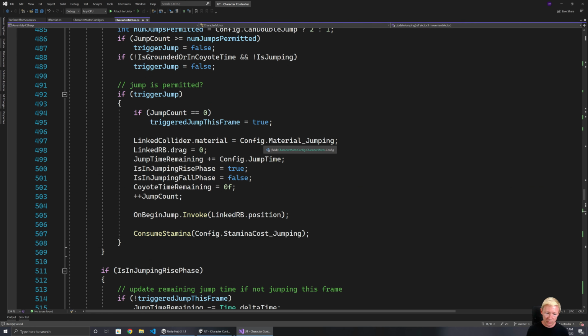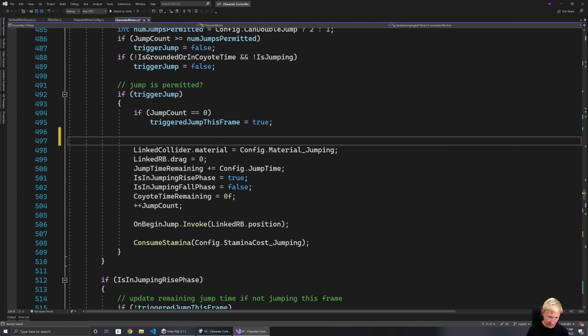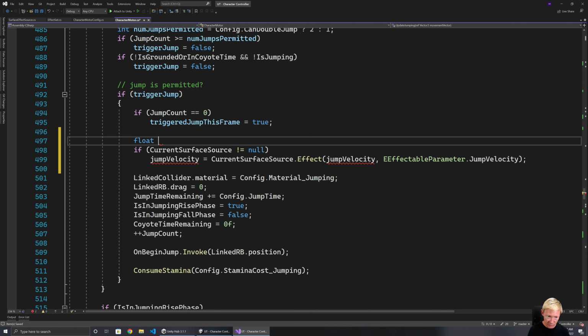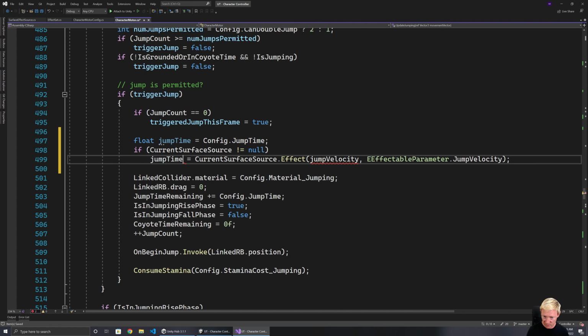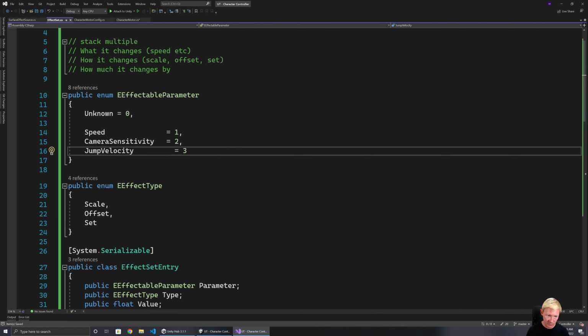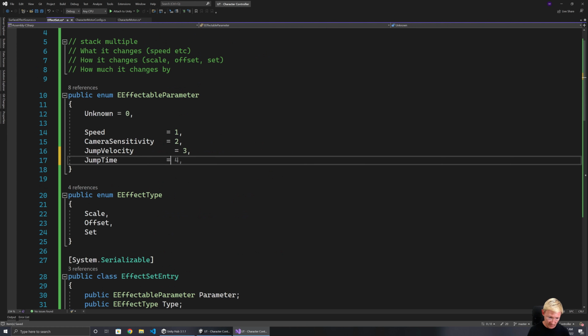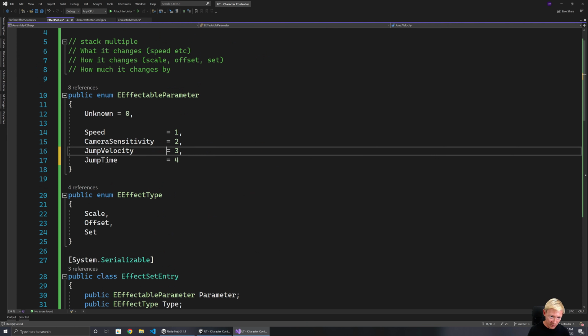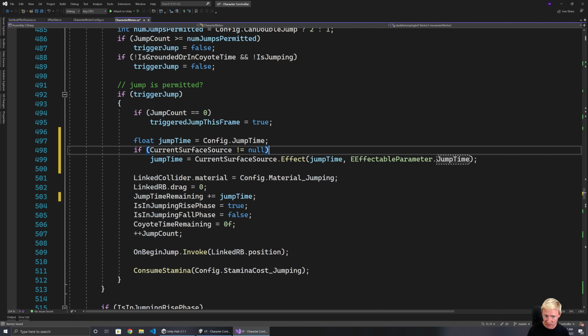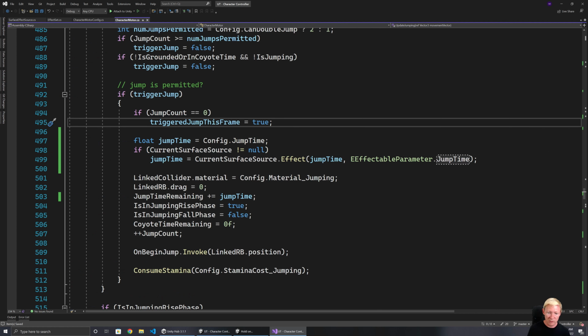We're going to do the same thing for the jump time. So again, we could have a surface that makes it so we can jump for a longer period. So what I'll do is float jump time is our config jump time. We feed this through, make sure we're using that there, and we change this to jump time, and we add that in as a separate parameter. So now we have the ability to affect how fast it jumps, how long that jump goes for, and we can affect those independently.